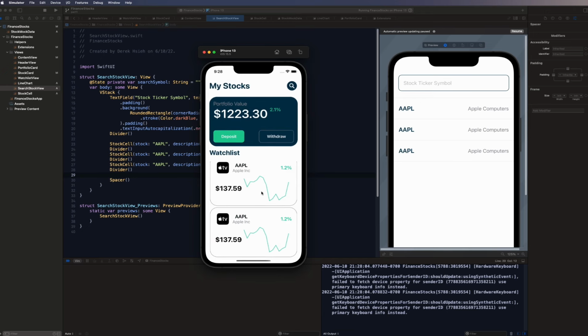All right, so that's going to be it for today's video. Part 3 and part 4 are going to be about connecting the backend and actually making some live data. So stay tuned for that.